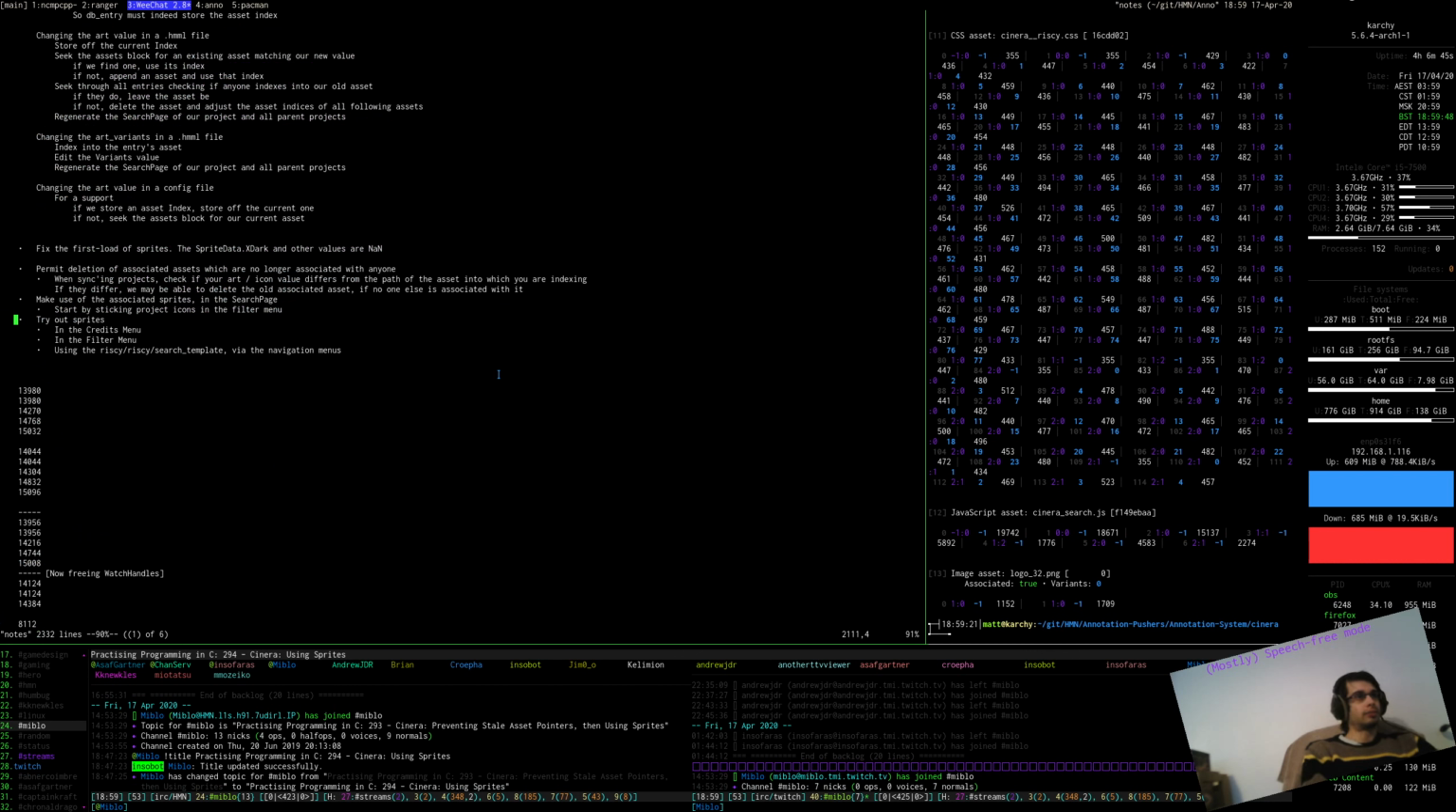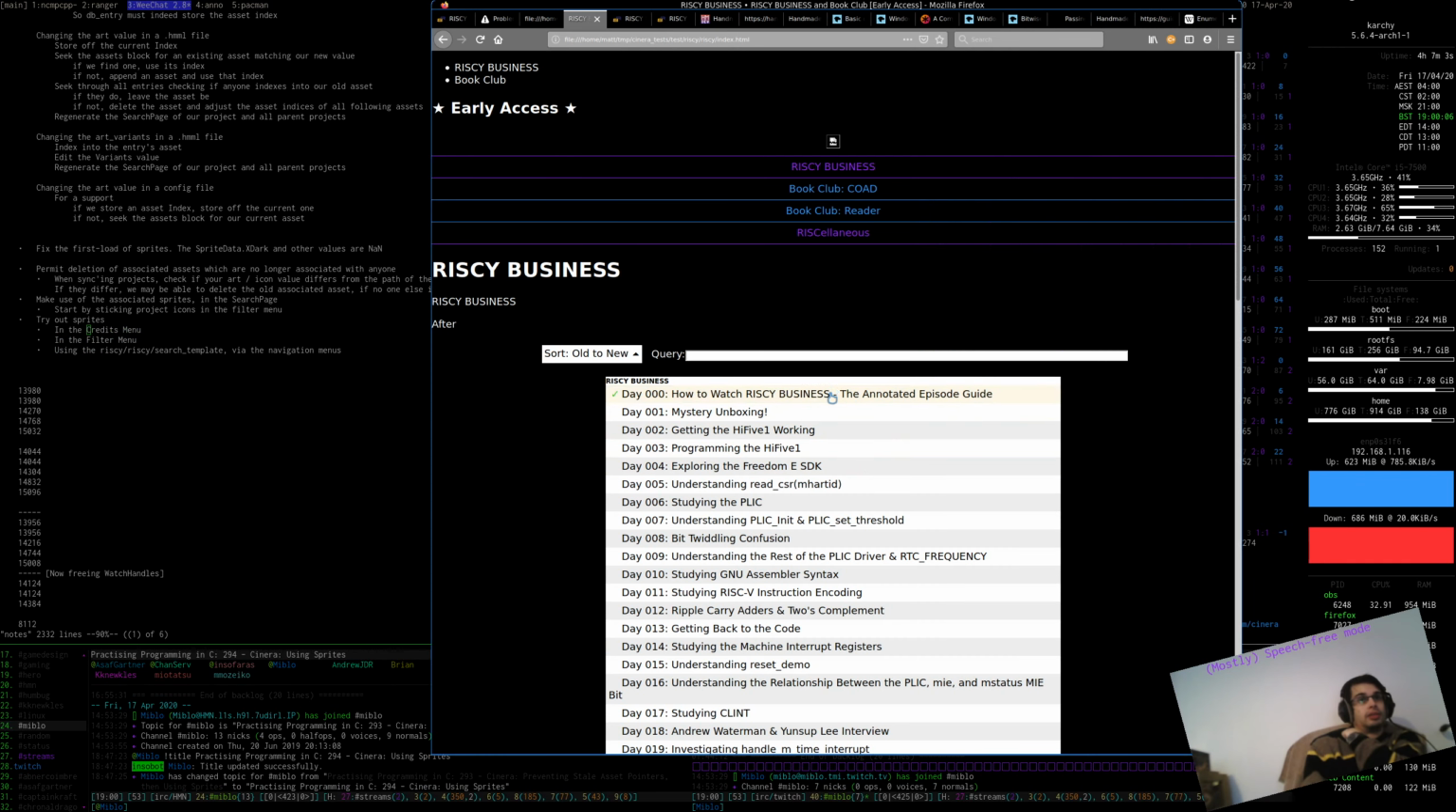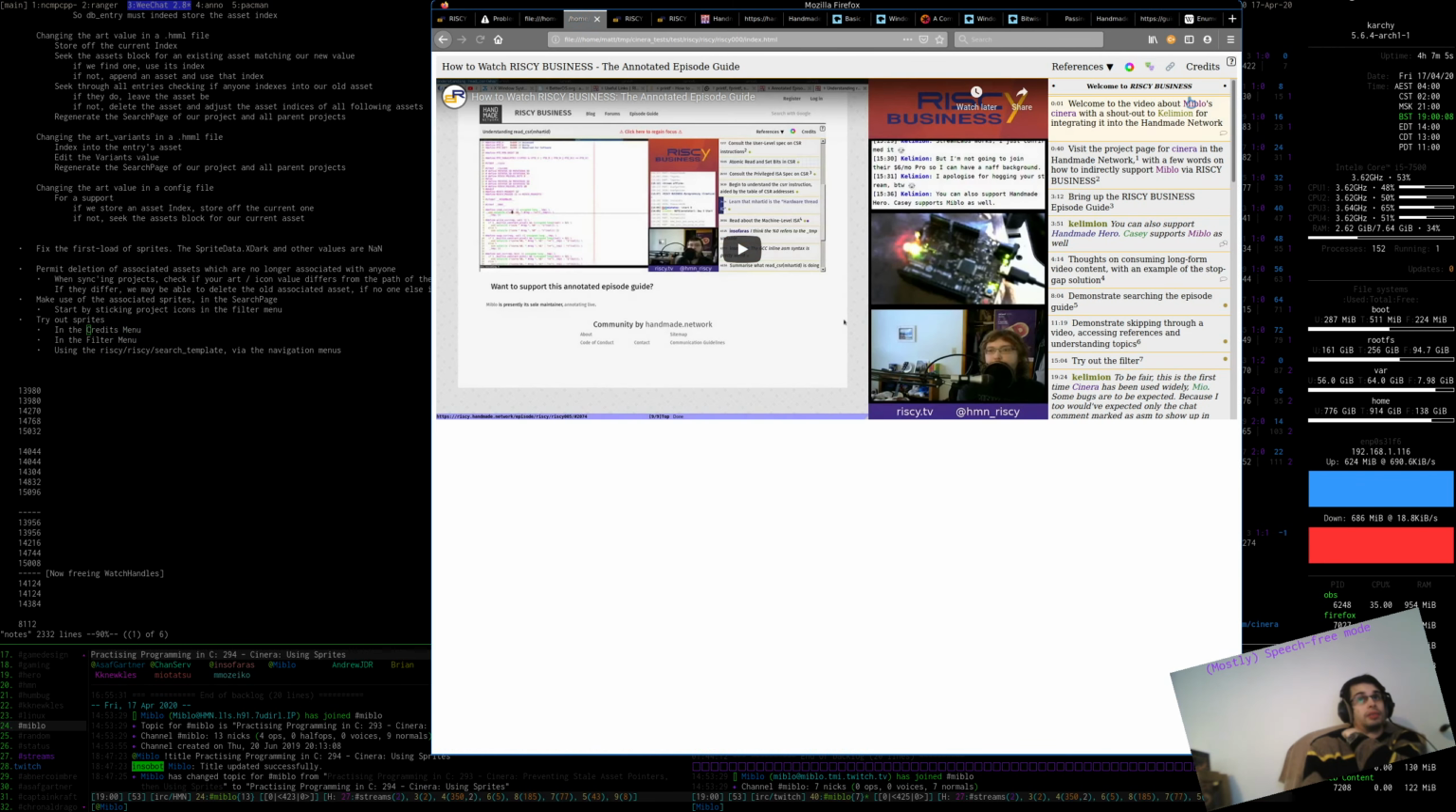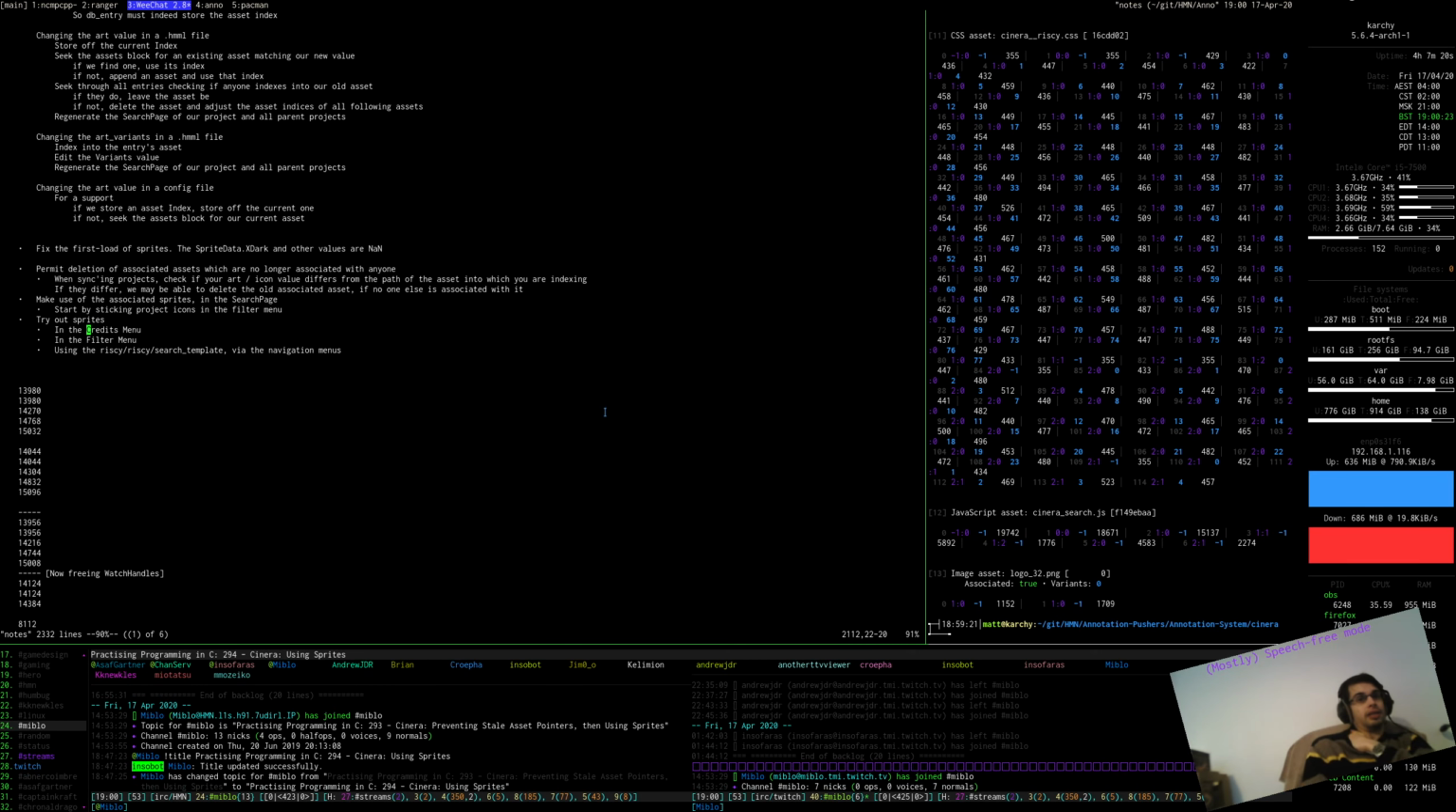Alright, so we've got a few things that we can actually try out here to try out the sprites. We've got the credits menu, the filter menu, and then this. And I think I'm going to do it in this order. The credits menu, first of all, already uses sprites actually. Like this itself is a sprite. So yeah, I'm going to just go into this and just see if we can actually use a sprite as a generic sprite.